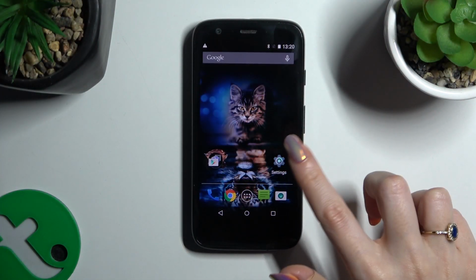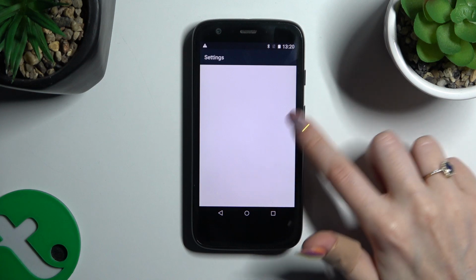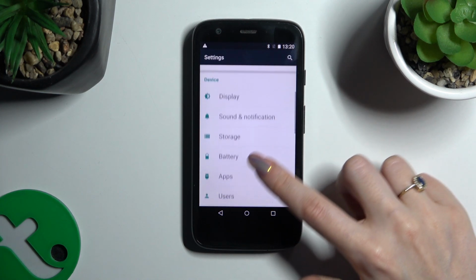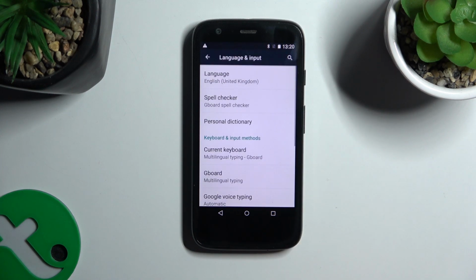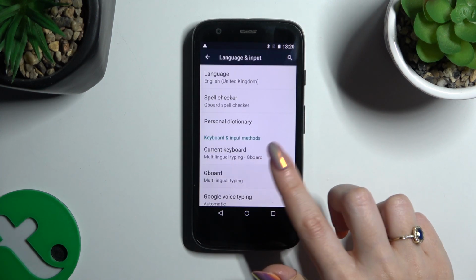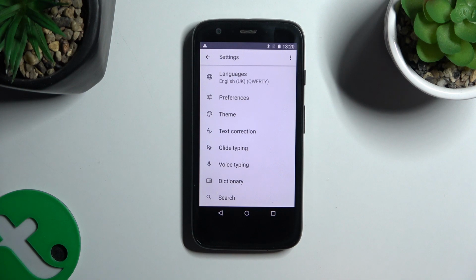You need to begin by opening Settings and scrolling down to access Language and Input. Then tap on Keyboard and hit Theme.